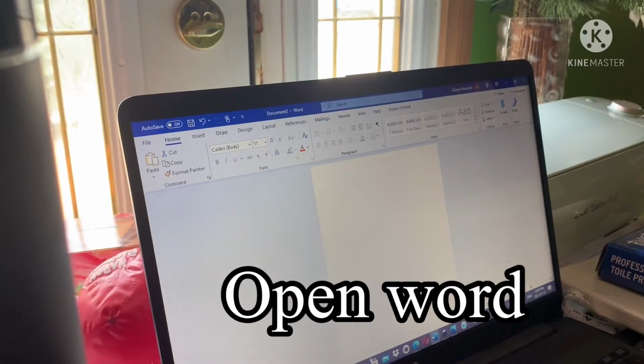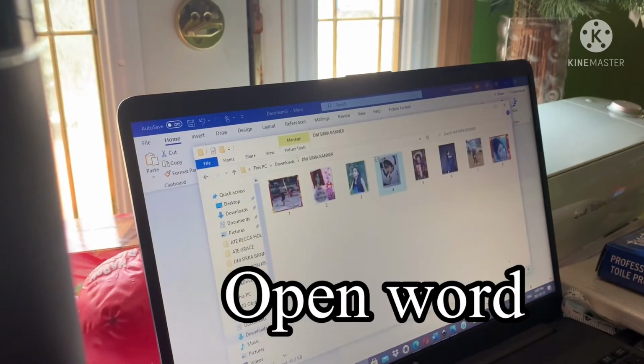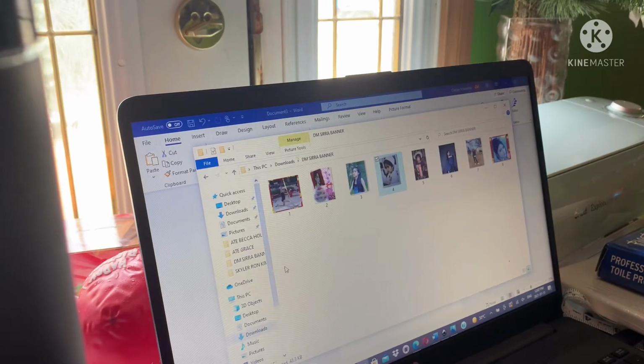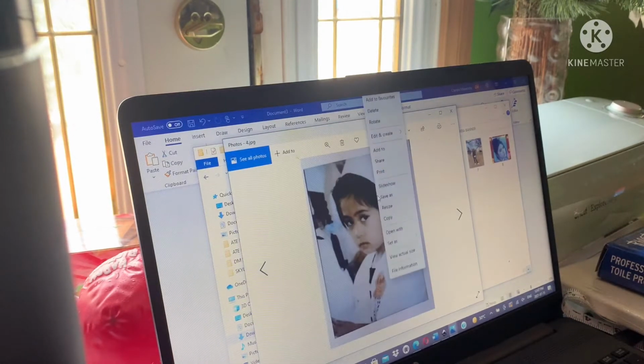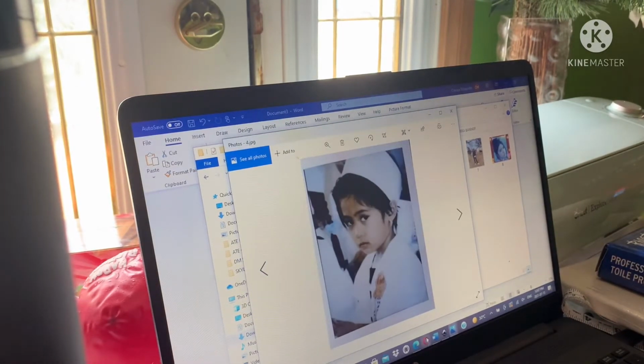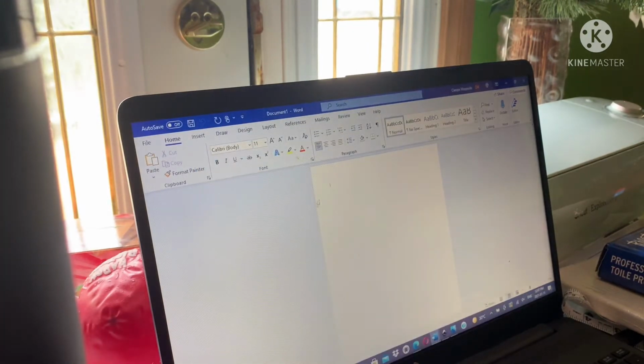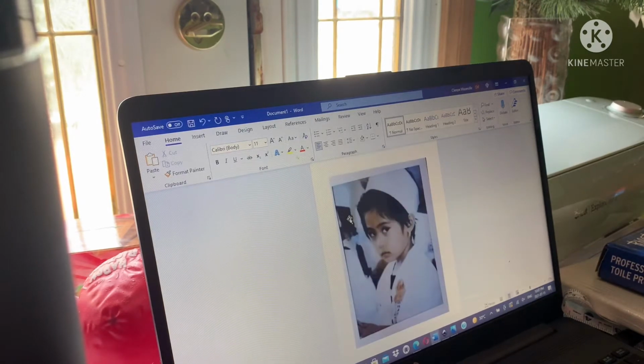So you just have to open Word, and then go to your folder where you saved your image or whatever design you made, and then right click and copy, and then from there you just have to go to Word and paste it. Then it's there.